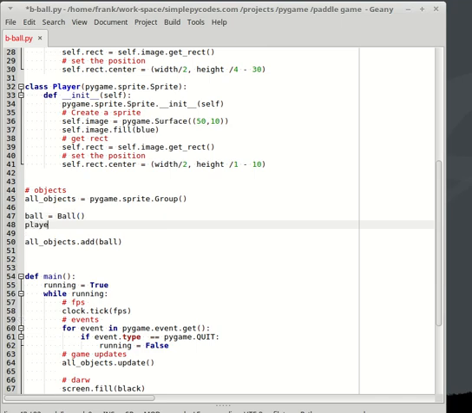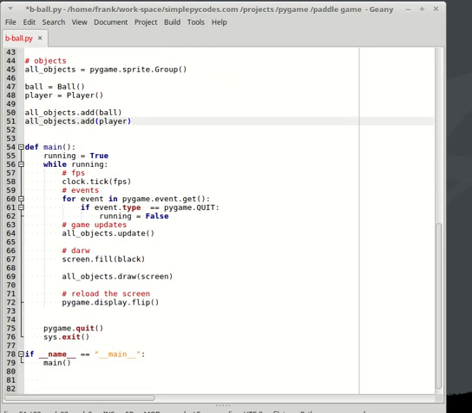We say player equals Player. Okay, and all_objects.add ball here, all_objects.add player. Okay, so we should already have our player object appear on the screen, because we already draw every object from the container, which is all_objects.